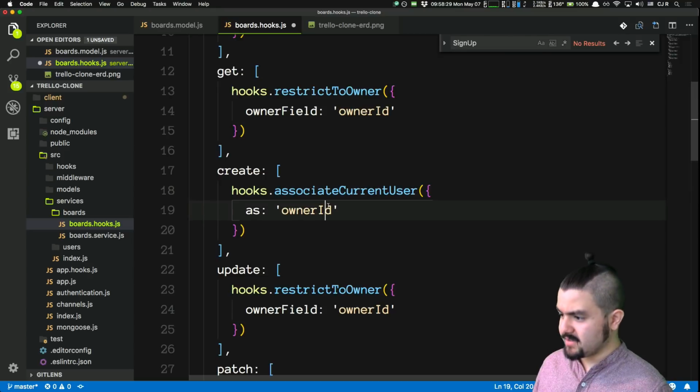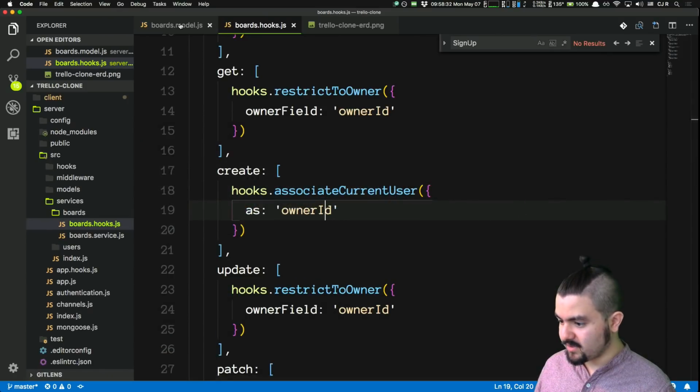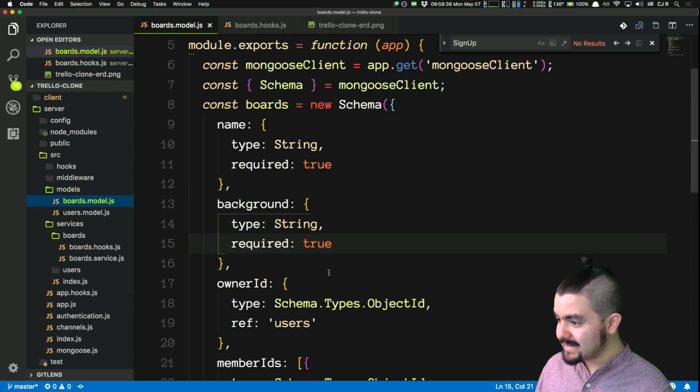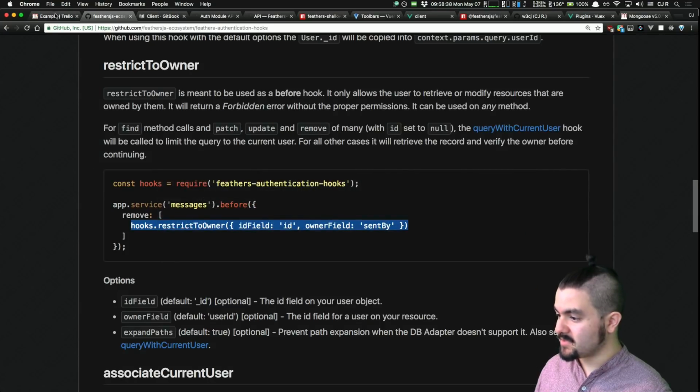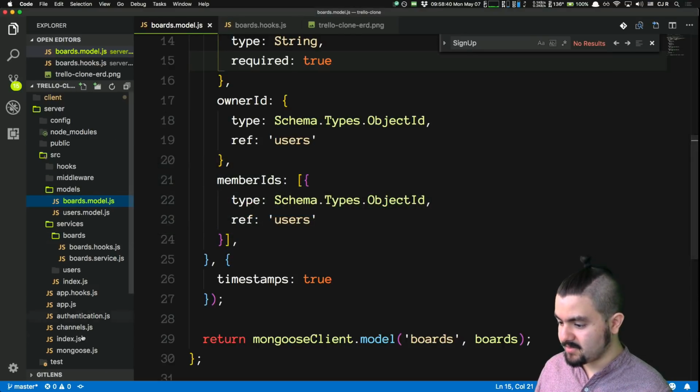Cool. Okay, so we've got our boards service. We went ahead and set up the model. It has all of the stuff that we need. Now we can hook it up to the front end. Let's look at our README.